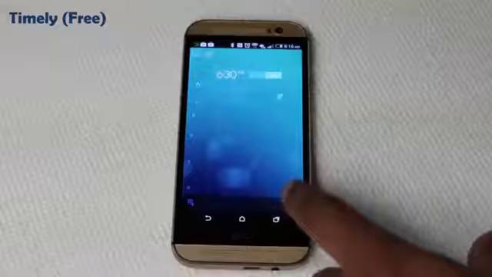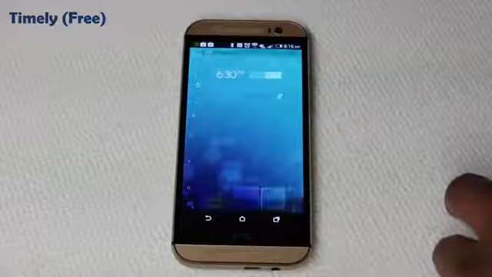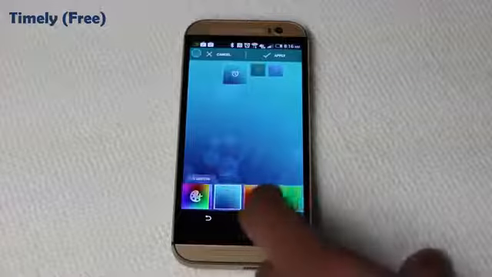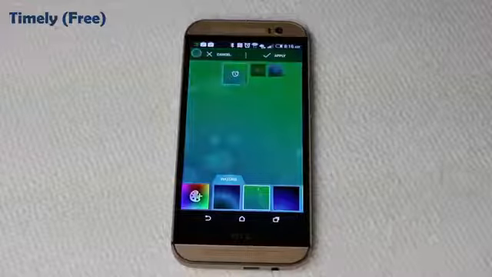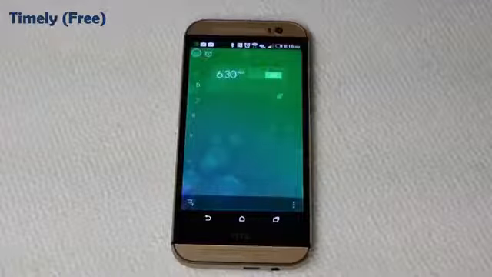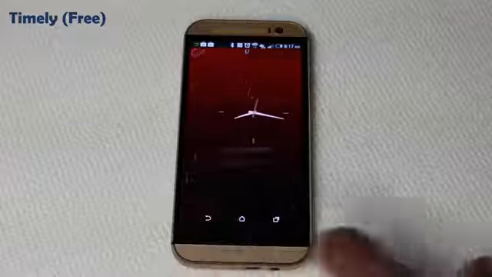All you have to do is tap the settings icon here, change themes, and from here you get a plethora of themes that you can pick. So if you want to go with a green color, there you go. Apply, and you're done. Now with the clock, you have a couple of different options.